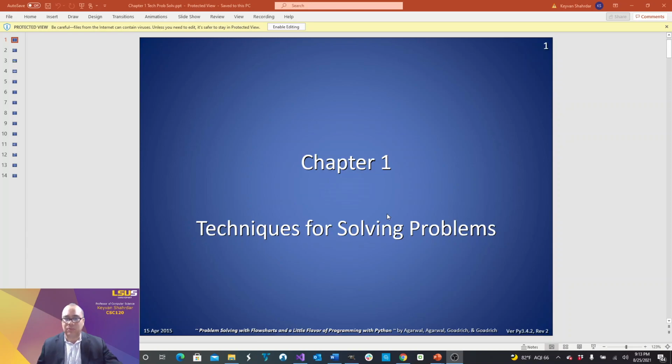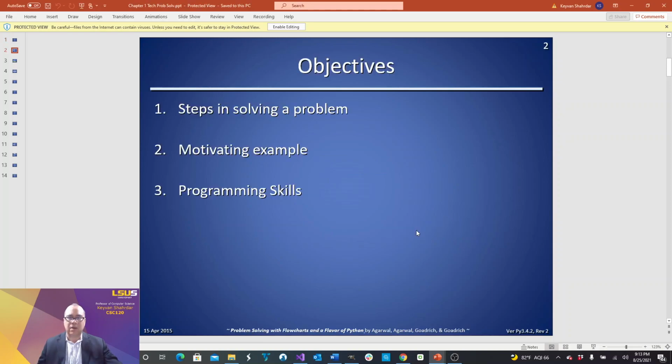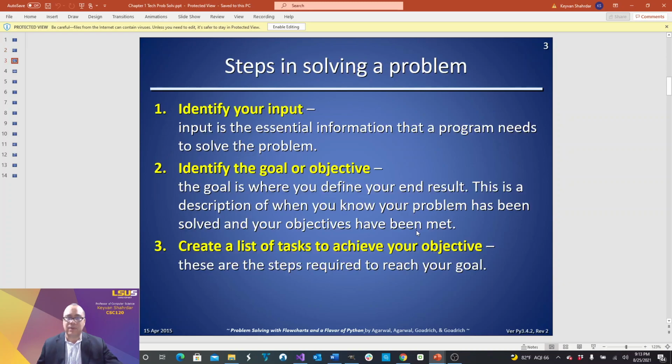Techniques for Solving Problems. First, you have three objectives that you want. One is steps in solving a problem, two is motivating example, and three, programming skills. Steps in solving a problem.